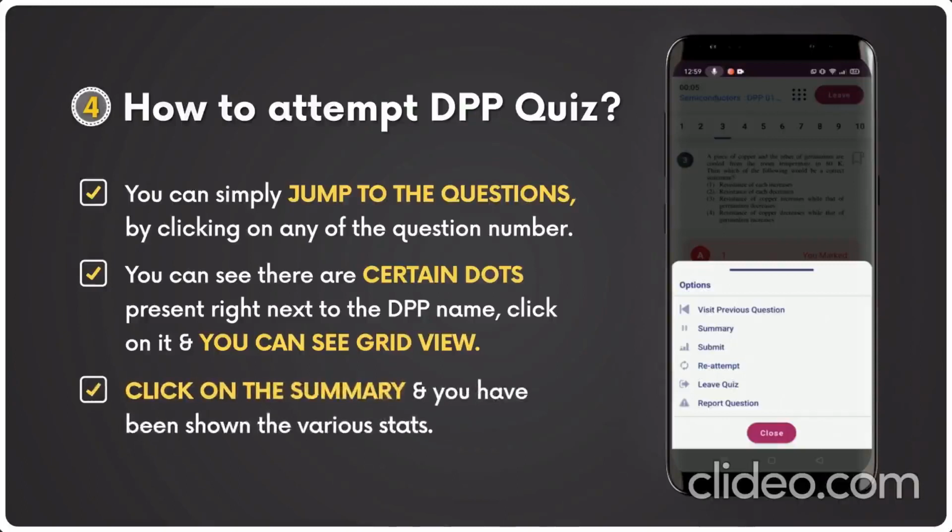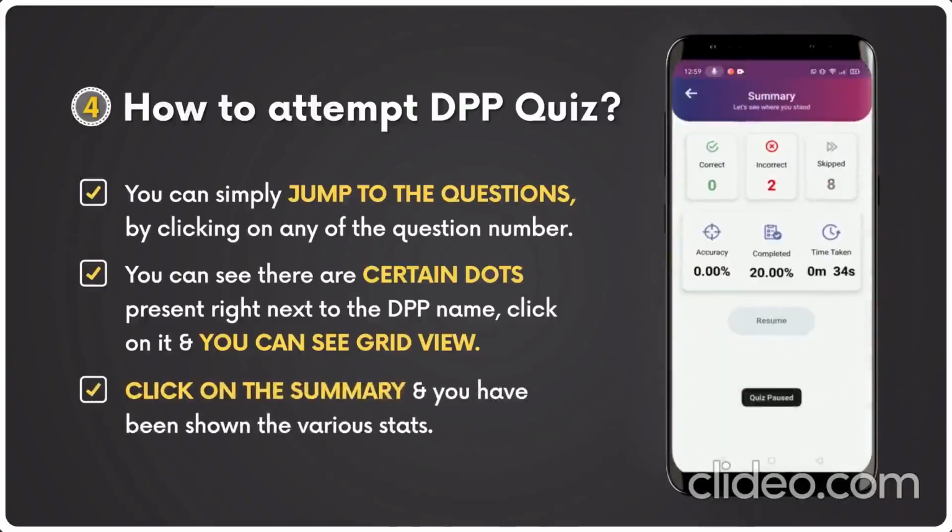If you click on the summary, you are shown the stats. Here is the summary of the questions. You are shown the summary of the quiz. It shows you the correct questions you have attempted till now, the incorrect questions, how many questions you have skipped, what the accuracy has been, how much time you have taken, and the completed percentage. We will go to review.